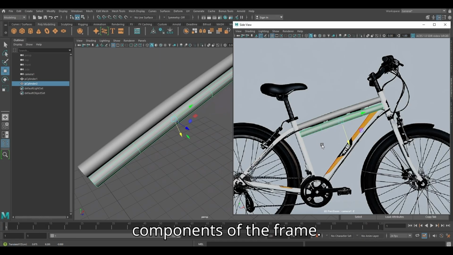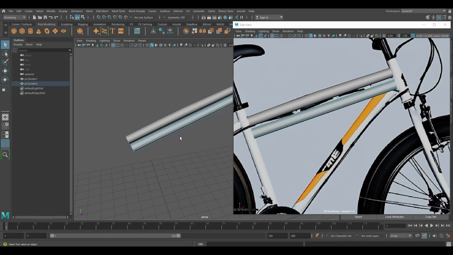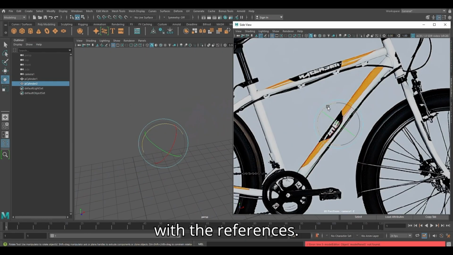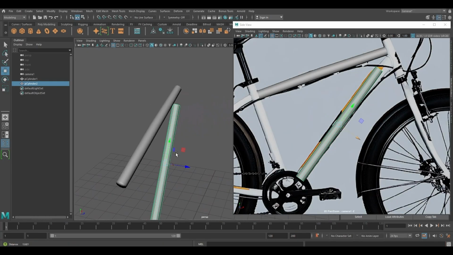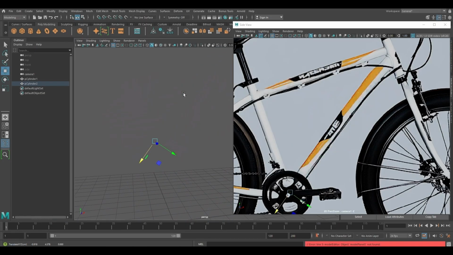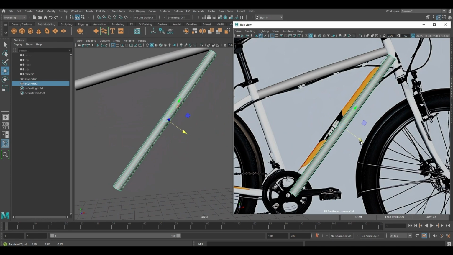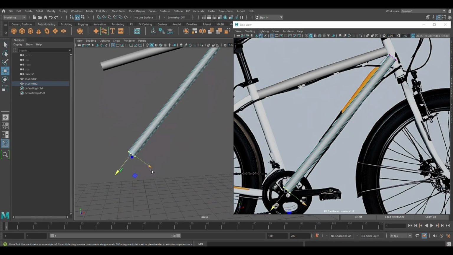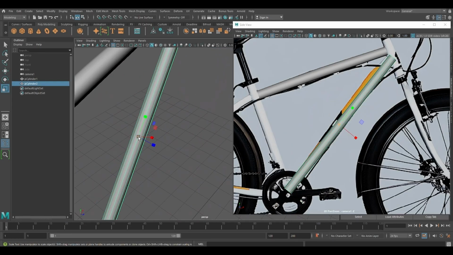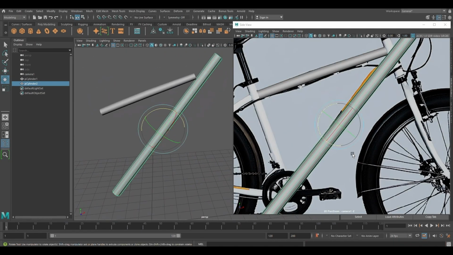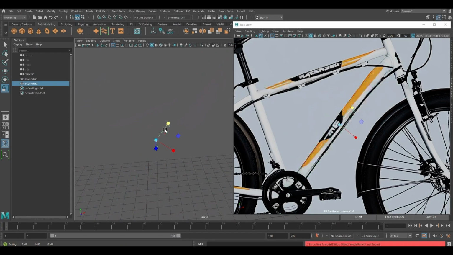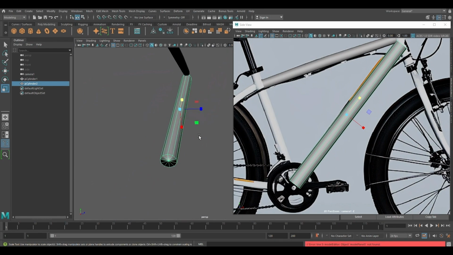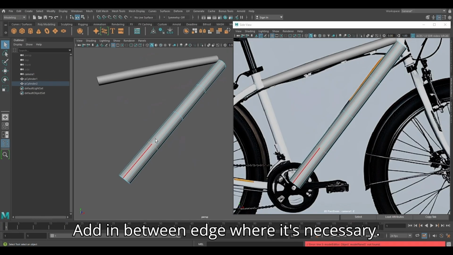Duplicate the cylinder to create other components of the frame. Use the scaling, movement and rotation tools to align the duplicated pieces accurately with the references. Add in-between edges where necessary.